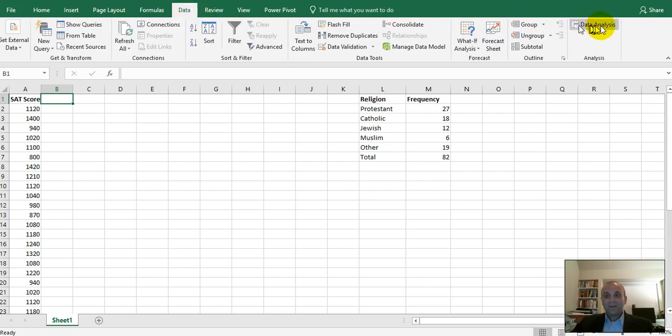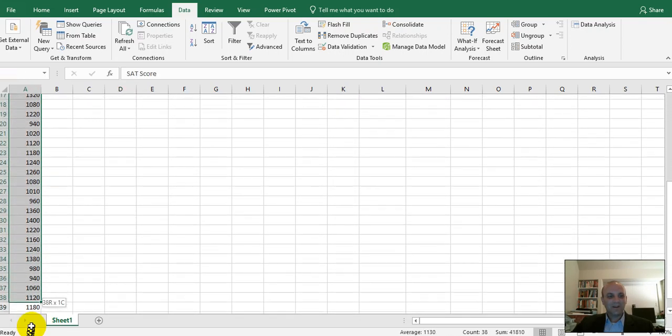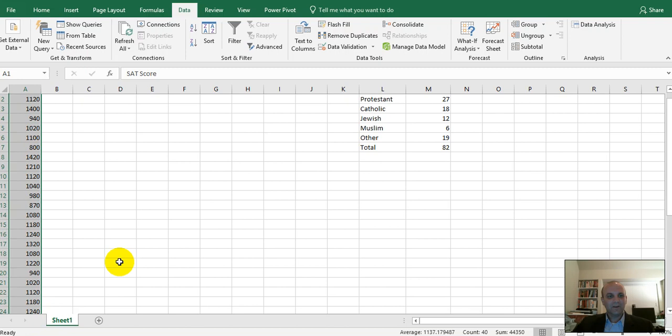Hopefully y'all were able to download this data analysis tool. Y'all will need it to do a histogram here. And I created this example of SAT scores. These are all fake, and I just made them up real quickly and went down the line here to make a histogram using these SAT scores.